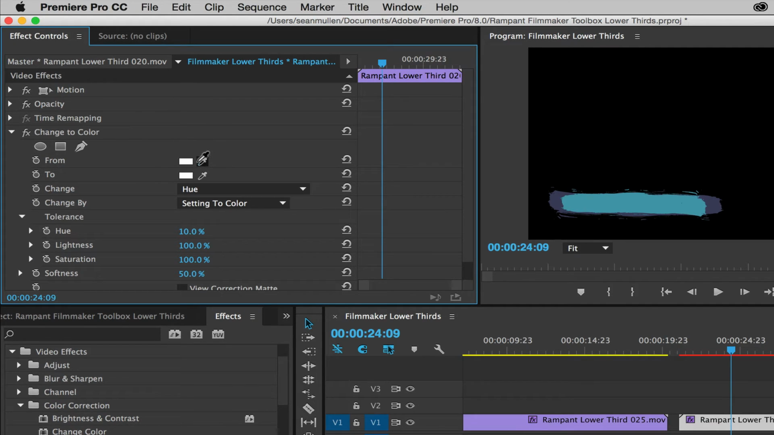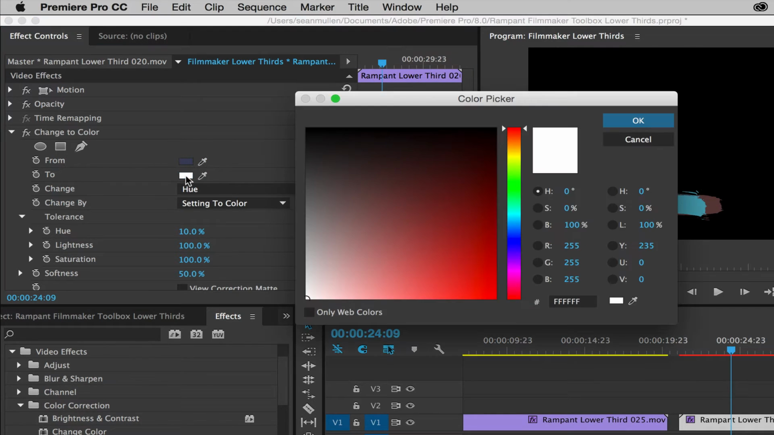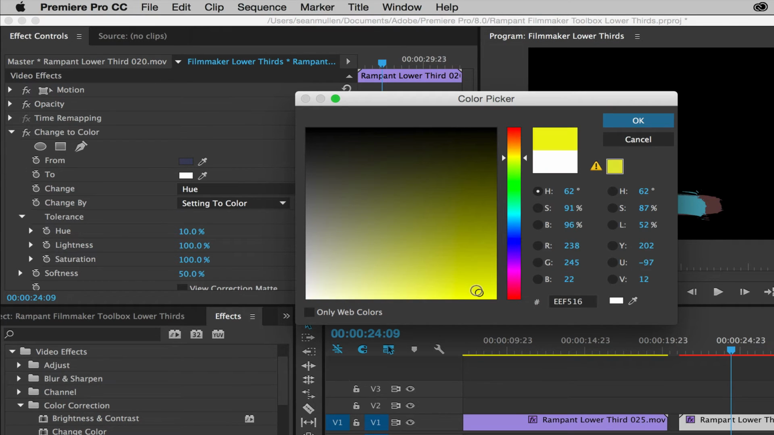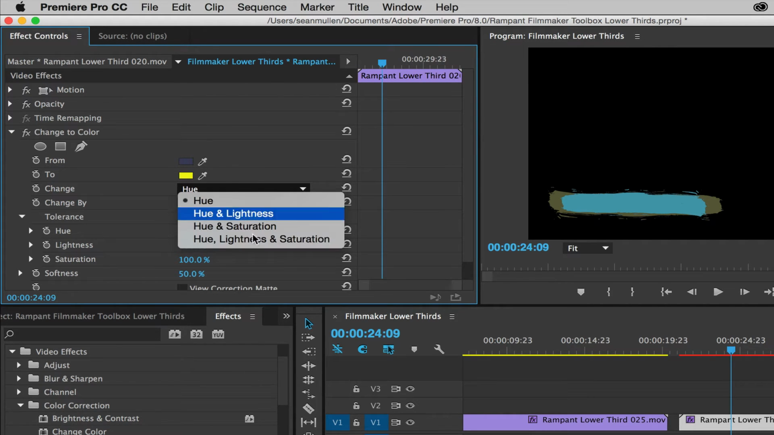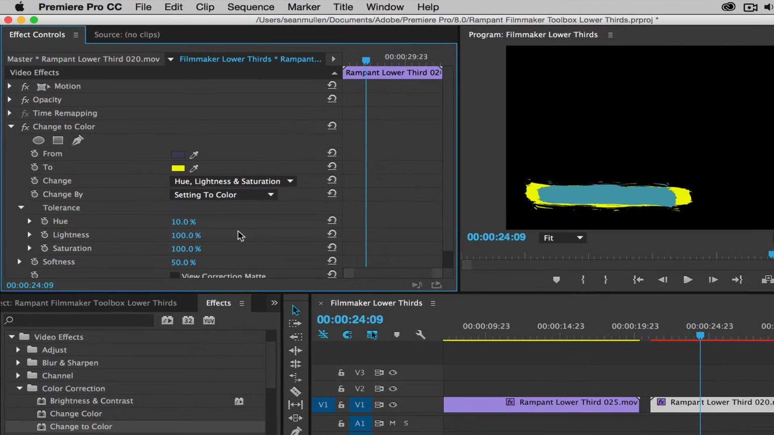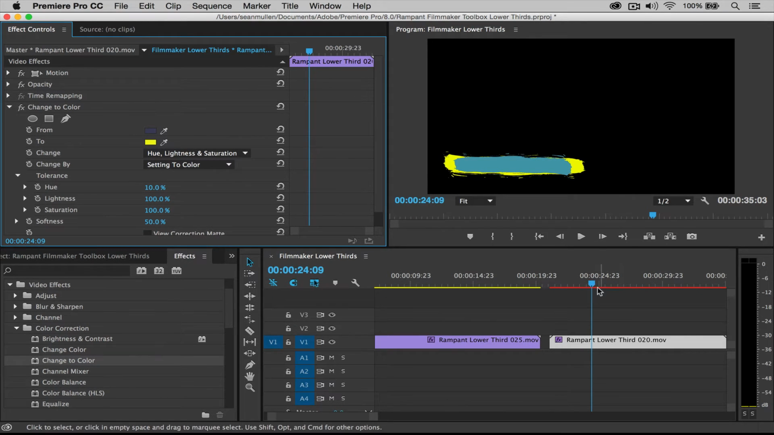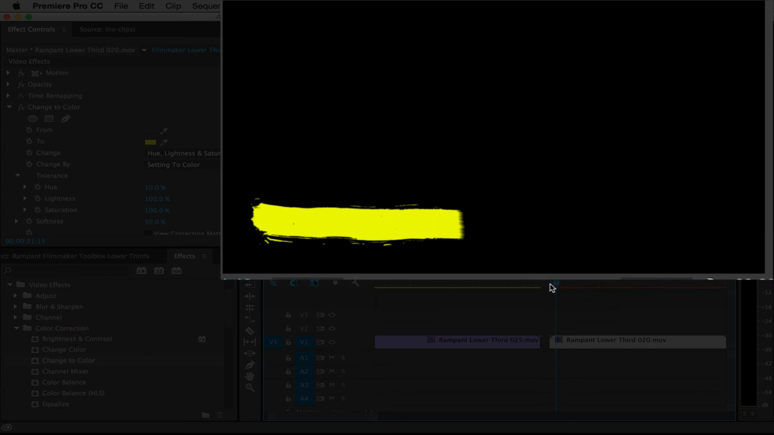So I'm going to grab my eyedropper here and I want to grab this color in the back. I'm going to say change that color from that color to, let's do a yellow, a really bright yellow. I'm going to say okay. Now that's not very bright. Well, the reason why is it's only changing the hue right now. So we want to change this whole thing. And there you go. Now you have that bright yellow behind there, and you can do that.